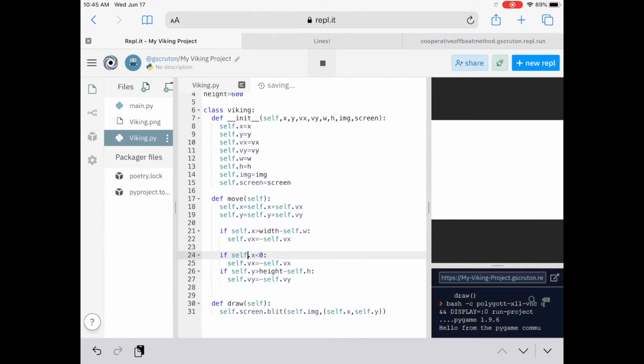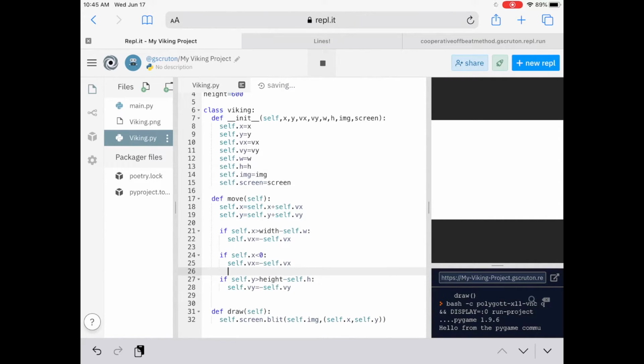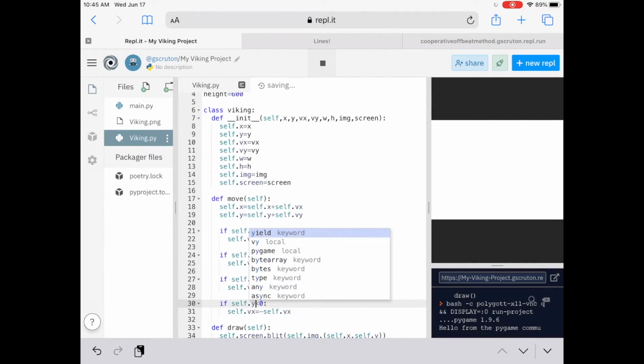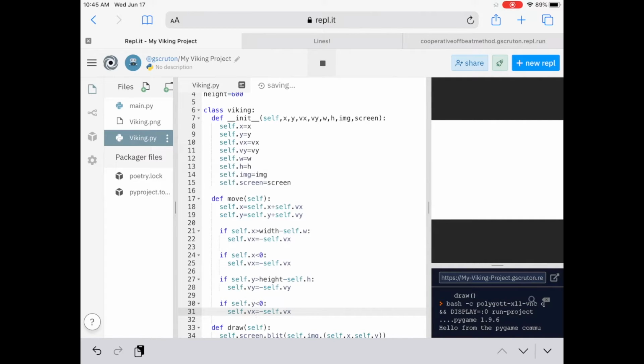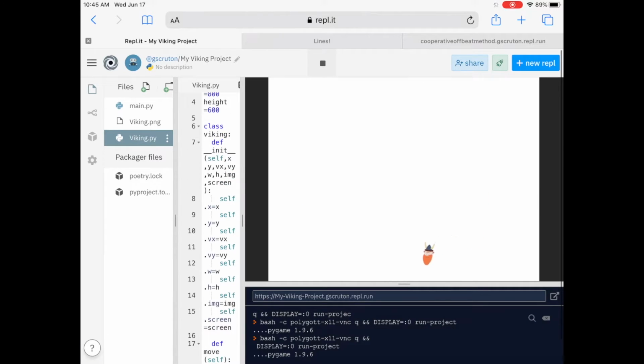If x is less than 0, then we'll switch the direction. And we'll do the same thing for the y as well. If the y is less than 0, we'll switch its direction. If the y is less than 0, then our vy is going to be the opposite of vy, and stop and run. Okay, let's see what happens. When it hits it, bounced perfectly. Does it bounce off of this side? Perfectly. There we go. There's our bouncing code.